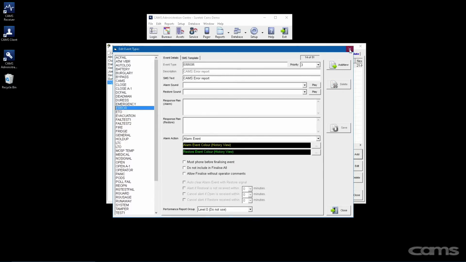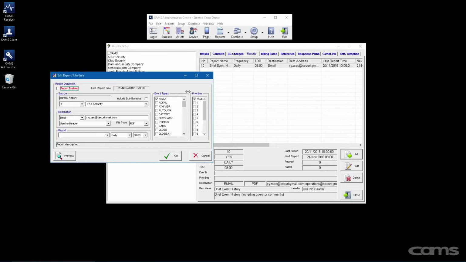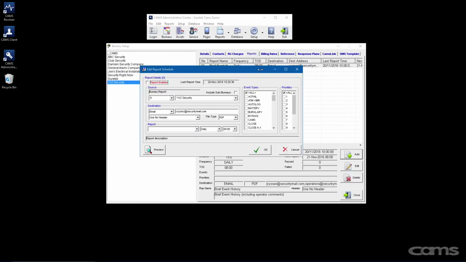So we've created a history event report. Now we'll create a service request report and repeat the steps. Enable the report, add sub-bureaus if needed, and select the service request form. This report will include customer alarm faults logged by CAMS and faults manually logged by the operator, which could include faulty sensors or other faults related to the alarm system. Something which would, for example, require a technician to attend the premises to fix the problem.